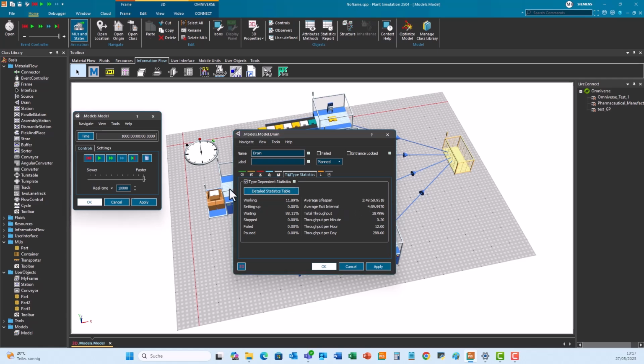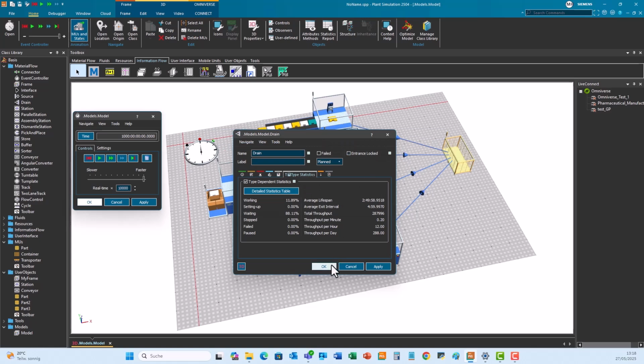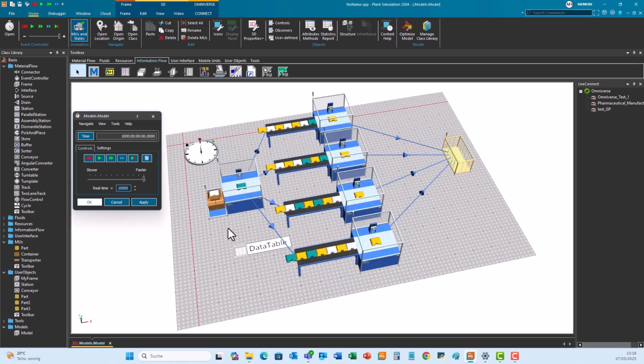And we get also detailed statistics for the parts. So we have part type A, B, C, with a total throughput of 64,000 parts type A, 96,000 part types B, and 127 and something part types C. This is 22% of type A, 33% of type B, and 44% of type C. We have the mean time, minimal value, maximum value, standard deviation, so hundreds of different statistical values, which are automatically saved for the parts during the simulation run, so we can do extensive statistic analysis.